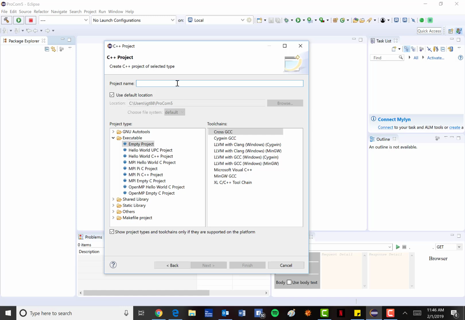At that point, you can give it a name. I'm going to call it Procom5 C++. I'm going to create a Hello World C++ project that gives me a source folder. It's just convenient. And then I'm going to select my compiler with MinGW GCC. Click on Next, or actually just Finish.